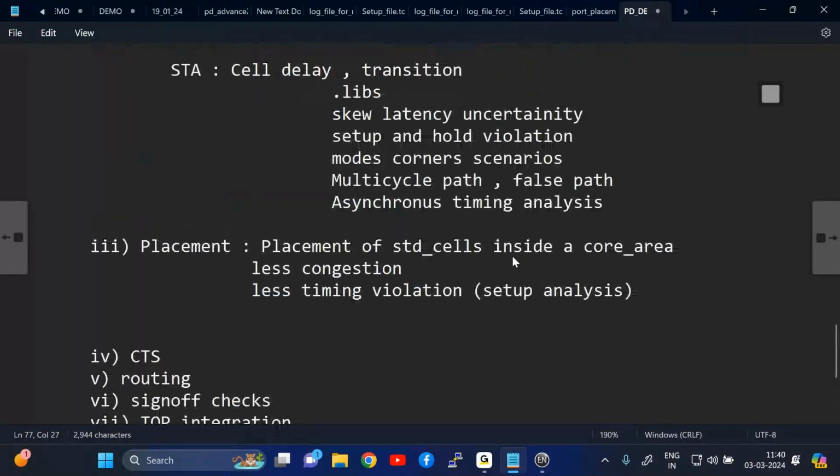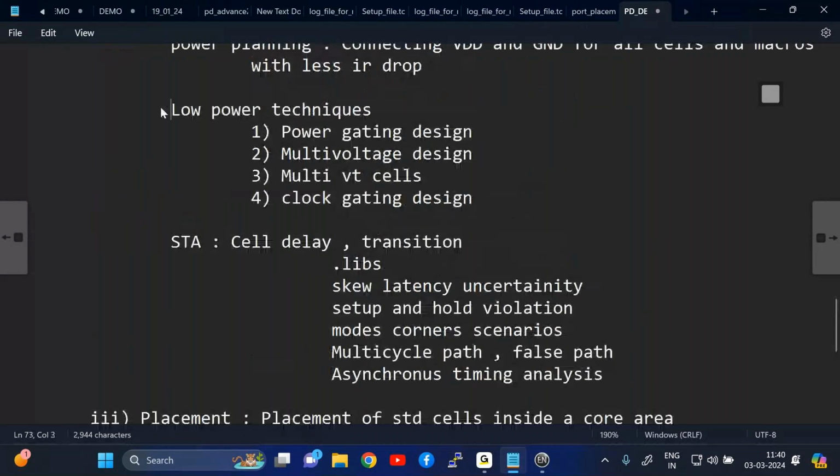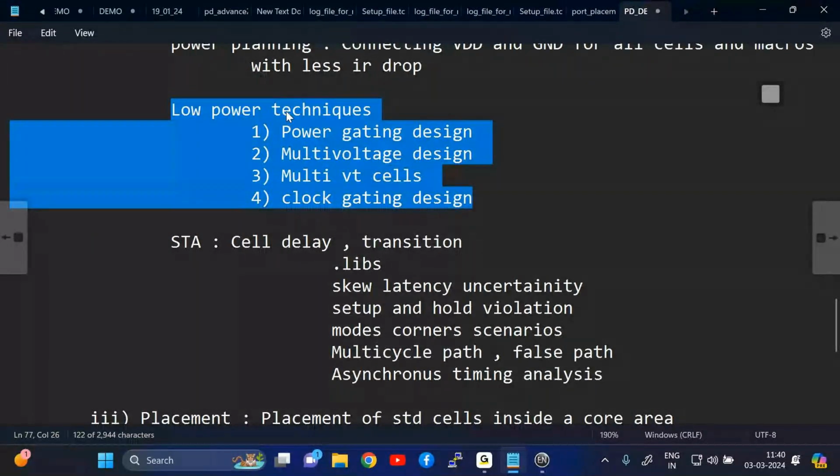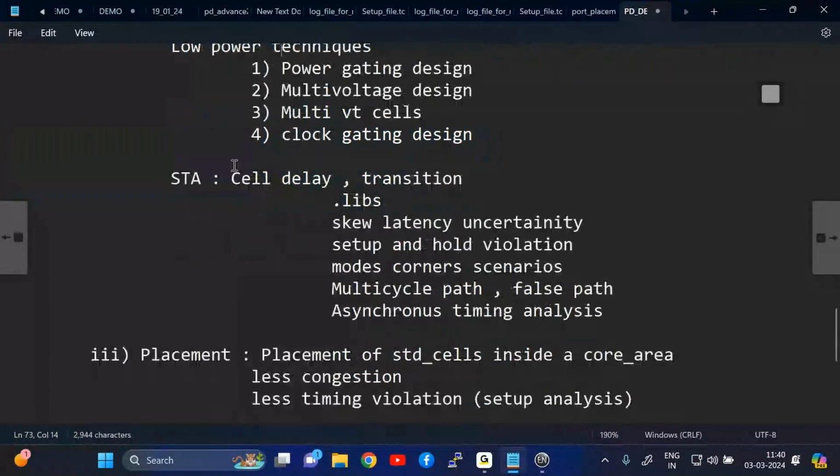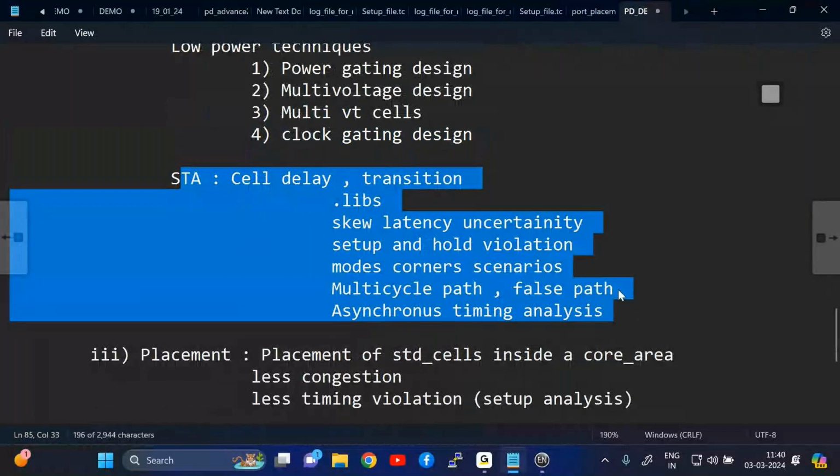So these are the two aspects which I left in floor planning. One is low power design that we cover in floor planning. Next is STA. It's not done in floor planning. It's a theoretical concept which we apply in each and every step.